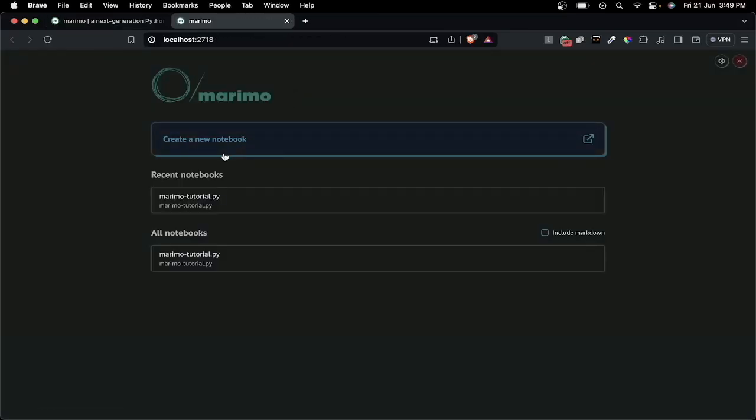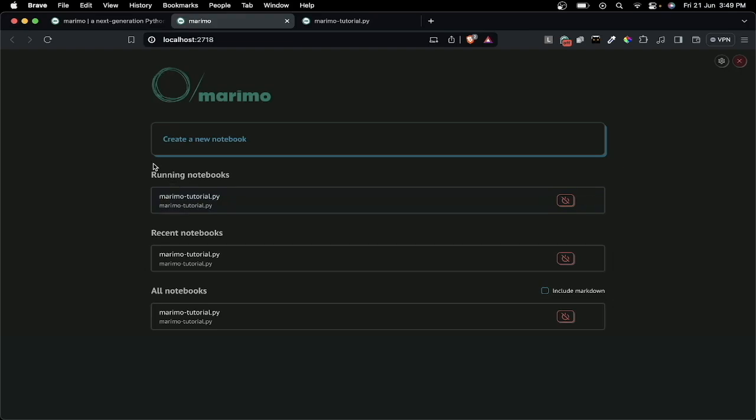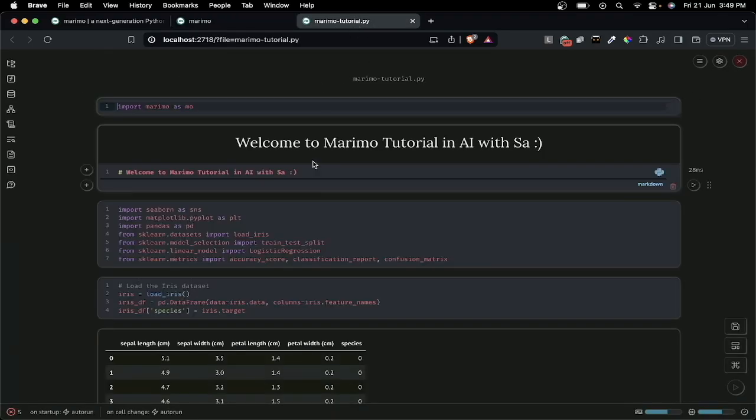Yeah, it shows here the recent notebooks that I have used, and all the notebooks which I use with Marimo will be displayed here. Let me open this. Once I open, you can see the running notebooks popped up and displayed. You can create a notebook with this button here.